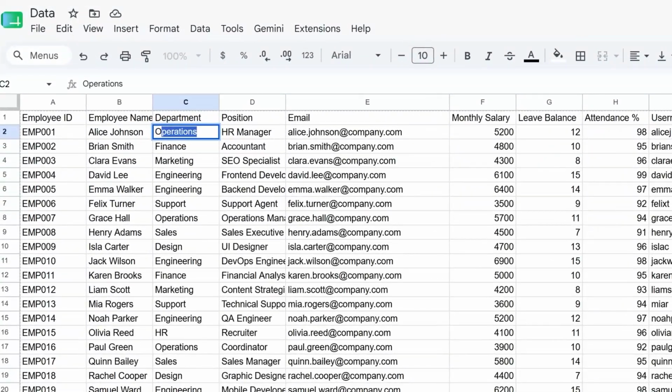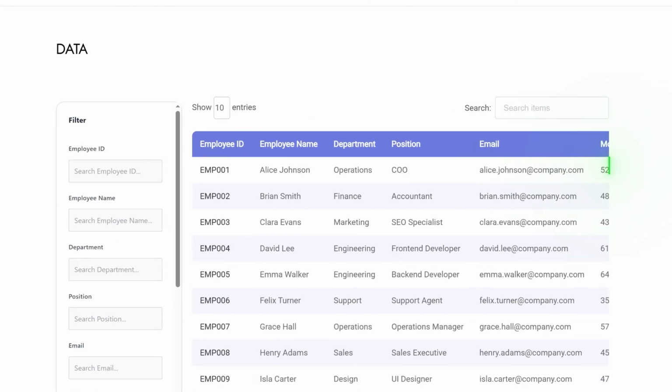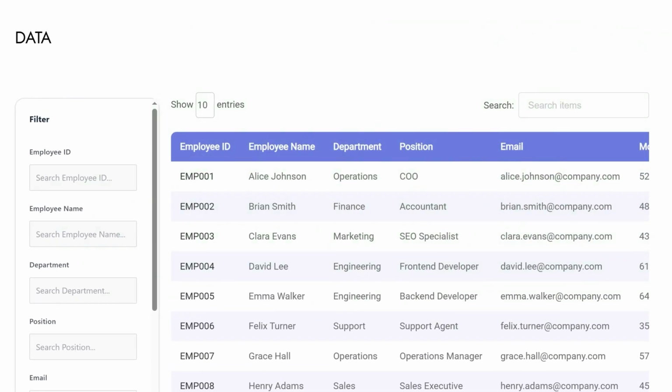Update your Google Sheet once. Your WordPress directory reflects the change immediately. No republishing, no waiting. Everything's live.